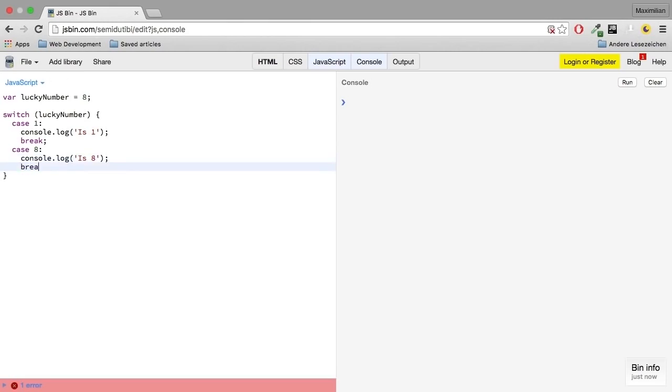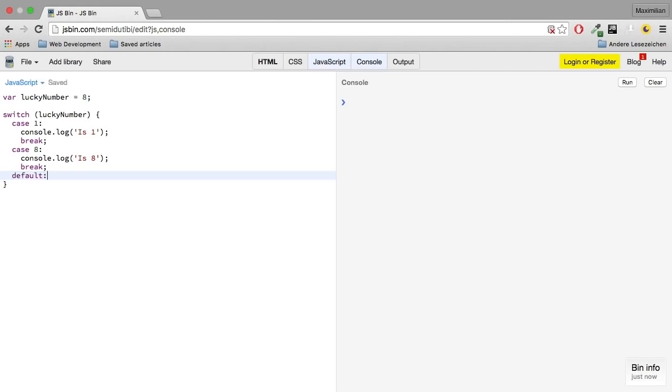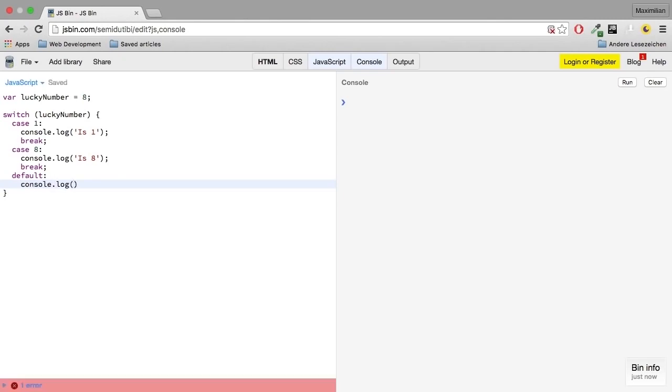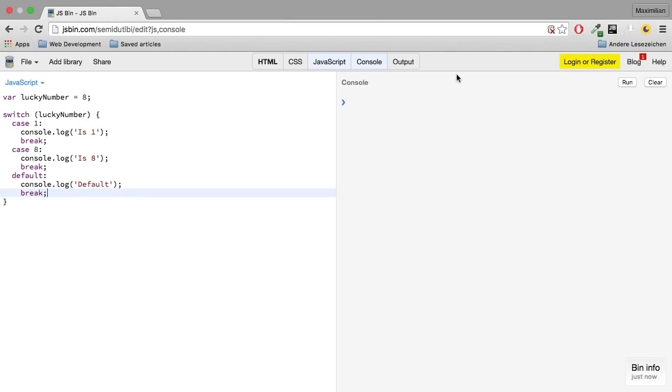Also break here. And then I have a special case here, the default case, which I specify with the default keyword. This code here is executed whenever this value, in this case here, is something else than 1 or 8. So I'll print default then, and also break here. What do you think we'll see if I hit run?